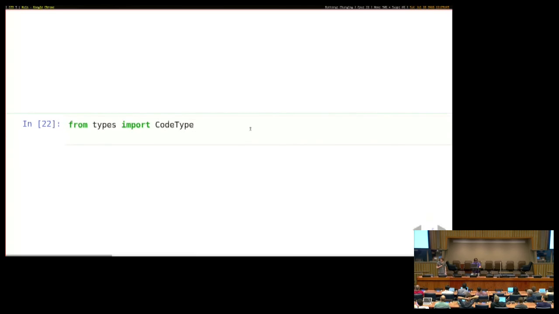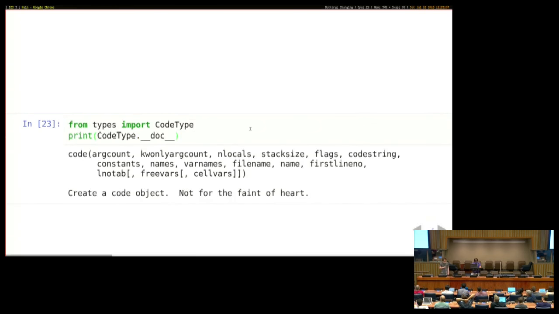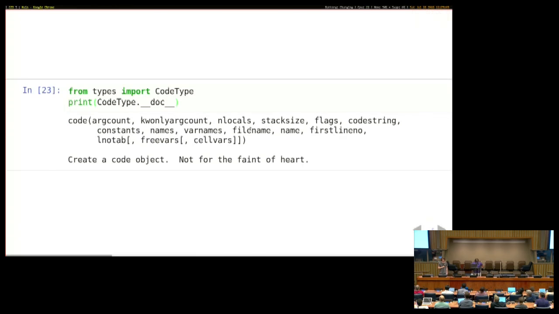And I guess we should look at the docs to see what we do with this. We'll do print of CodeType.__doc__. All right, we've got a billion arguments to this thing. And the docs say, create a code object, not for the faint of heart. All right, well, fortunately for us, we've got a bytecode expert here to help us out.